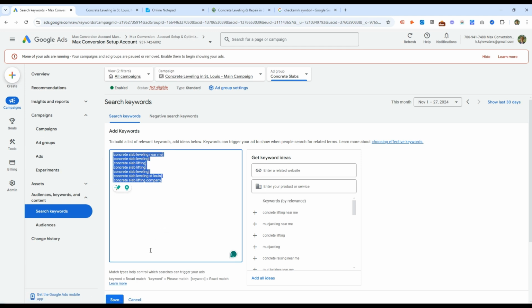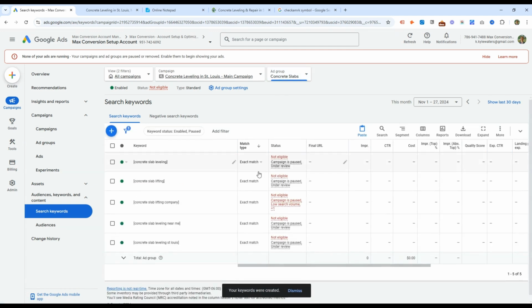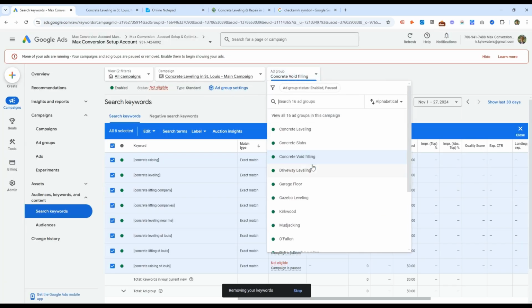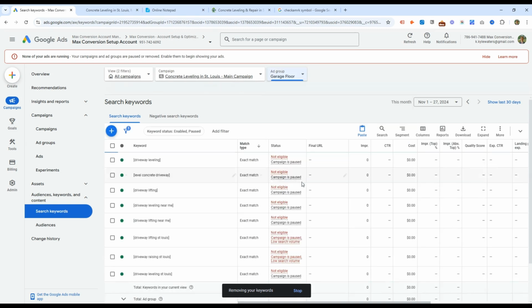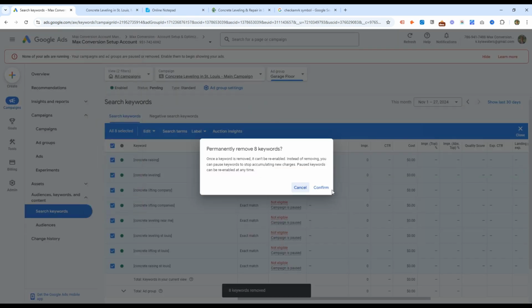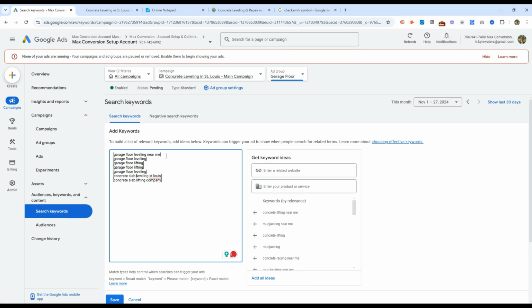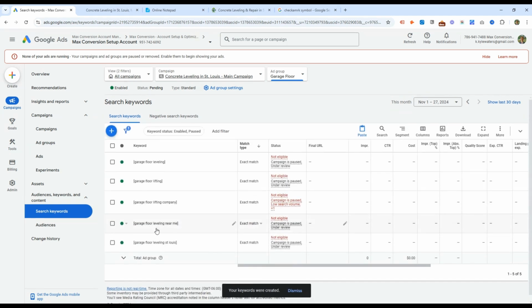So now that we have that, what we're going to go ahead and do is just keep jumping from ad group to ad group. Concrete void filling. It's a little bit different, but we'll remove the keywords here. Do that towards the end, but remove the keywords. Driveway leveling, we already completed. Garage floor, we're going to go ahead and remove the keywords there, and then we're going to copy paste, and then we're going to go garage floor leveling, and what we'll do is we'll copy garage floor and just go down the list and copy paste. Some of these keywords are going to be the same. These two are the same, but it will automatically remove some of those keywords that are the same.